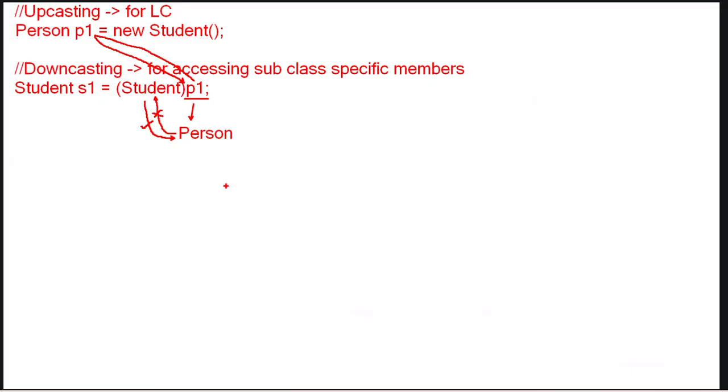Now let me tell you one more example. The cast operator is responsible for converting the object available in this reference variable to Student type. When can it cast? If the object coming is guaranteed to be what? From P1, if the object is guaranteed to be a Student, it can convert. Okay. That means by using the cast operator, we are informing the compiler that the object coming from P1 is a Student.